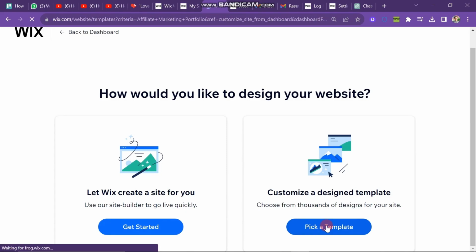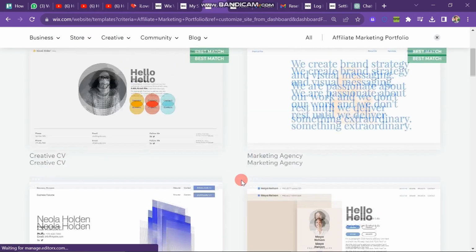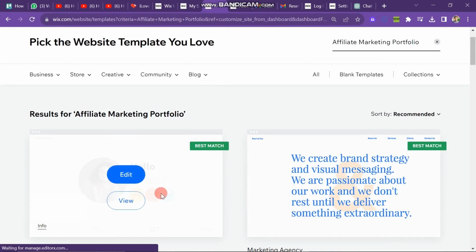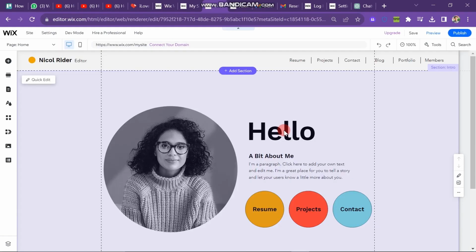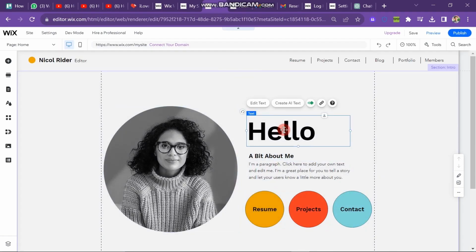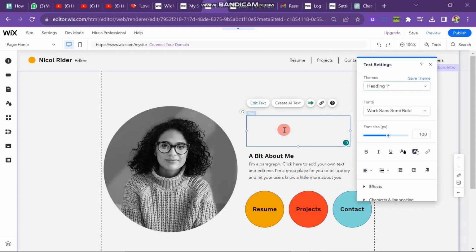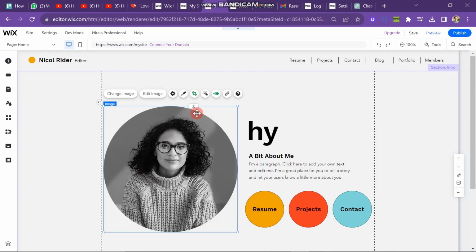And here you can see that there are many templates that you can choose according to yours. So I want to go with this one. Click on Edit button. And here you can see that the new window will open. So this is the layout of your website. And on the left side of the screen, there are many options that you can choose according to yours. Now you can customize your website according to your needs.